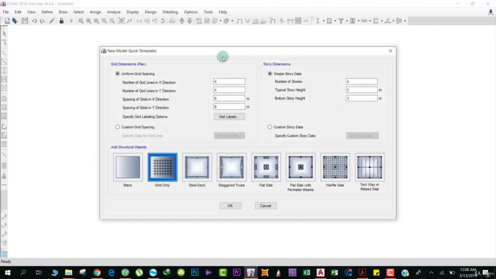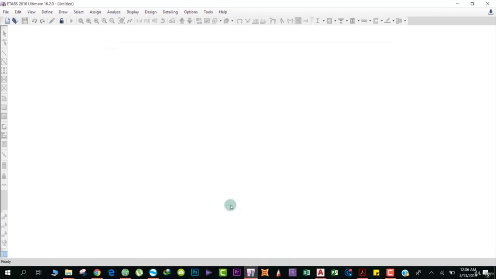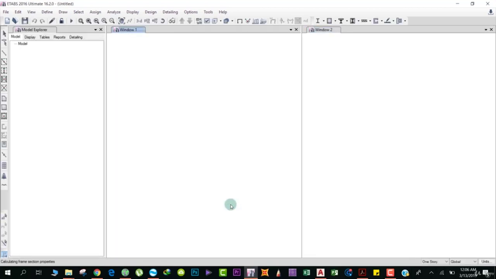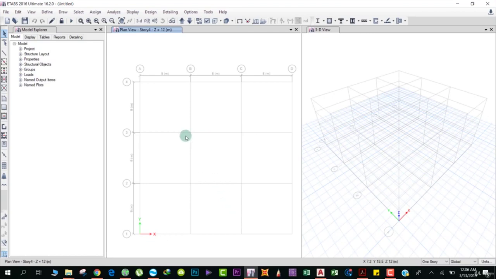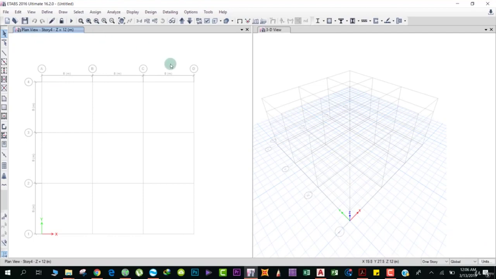And over here, once we see this window, we have always defined grids here, but I'll show you another option that you can use to define the grids. So right now we'll just click on OK. So here you see default grids as defined by the ETABS. Now we will modify these grids according to our requirement. So first we'll just close this window.